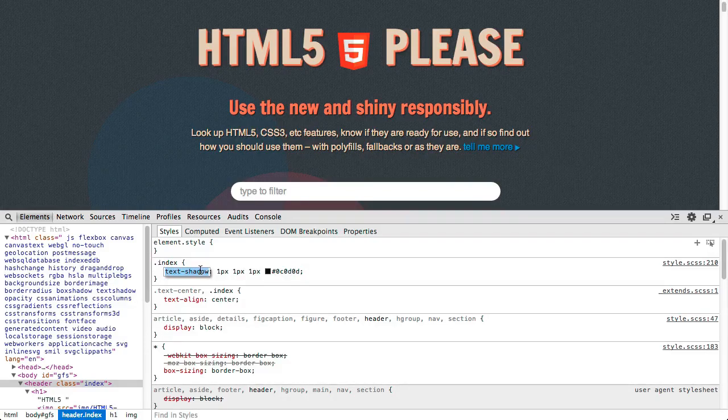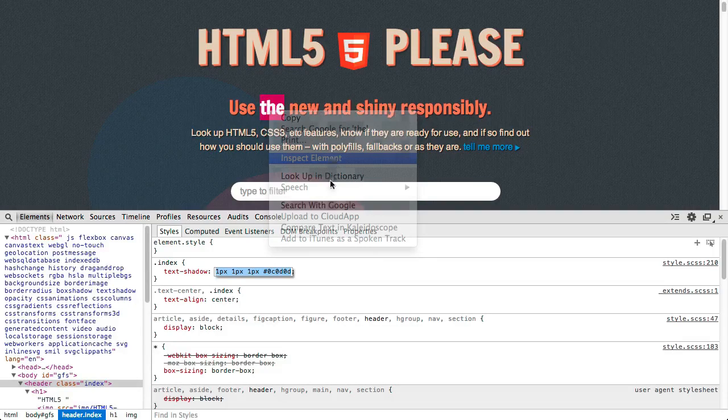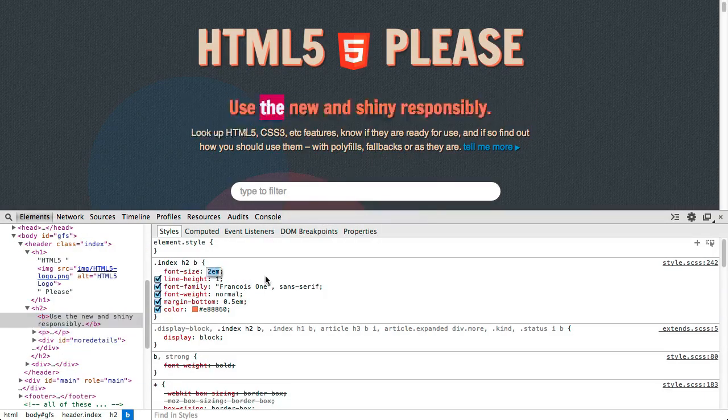Likewise, I can change this property. I can change this property value. This is one of the most common use cases that I have witnessed. It's inspecting an element, finding the value, and then tweaking it. Tweaking to see what it looks like.